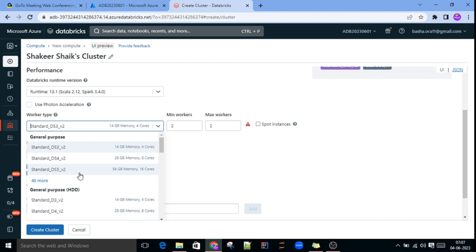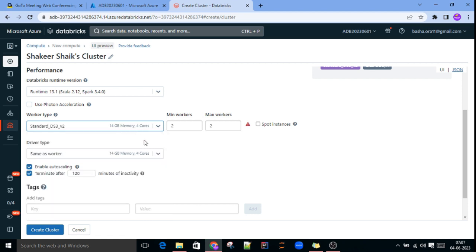So usually in real time also you want to save some cost. Performance is not a matter for you. Just a cluster you want to create, a small data is there. Then you go for standard D3V2. Okay, this is the minimum 4 cores. So minimum worker nodes, maximum.